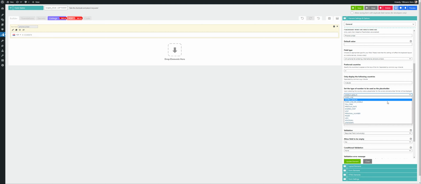So if you want to change this, you could. For instance, you could change it to voice over IP or to a voicemail format, but by default it's set to mobile.